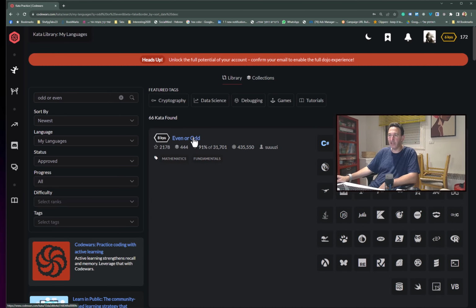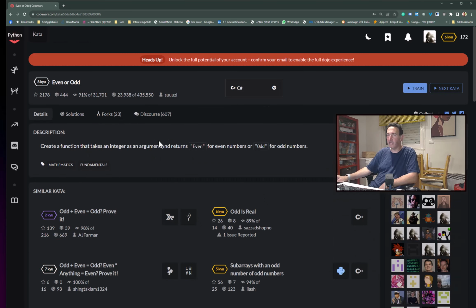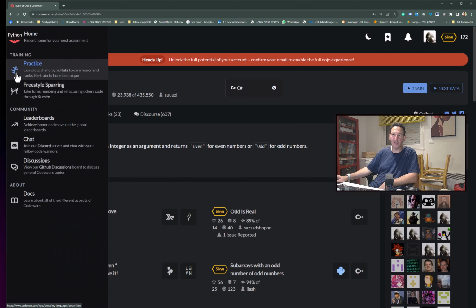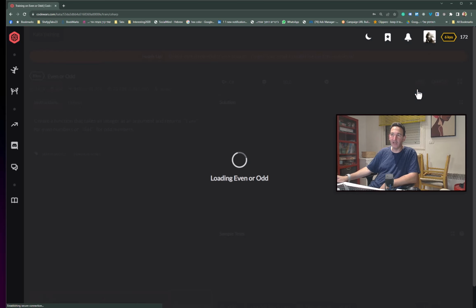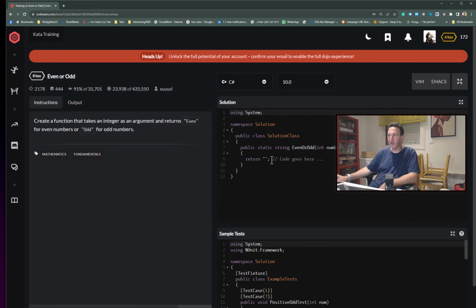So here, even or odd. Okay, so we have this same one. We'll do it with C#. And the create function, it's the same one. So you can just find the name and look for it. I look for it through practice here. Okay, so let's do this one really, really fast, because we literally did it not too long ago.